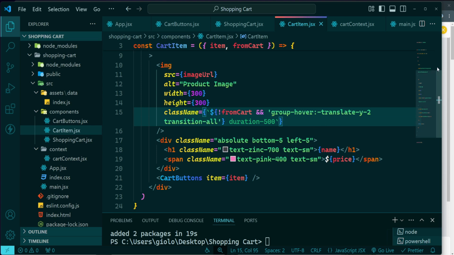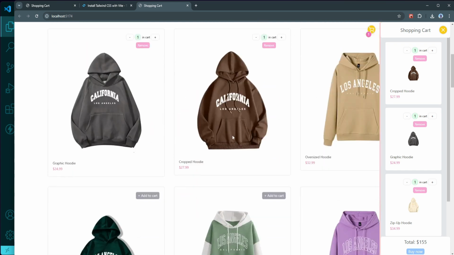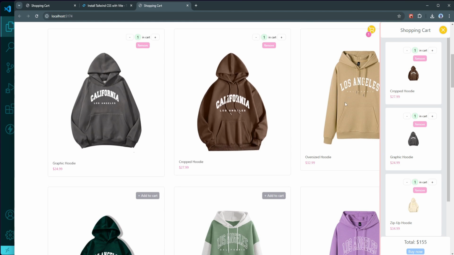Let's go to the browser and check. Now, as you can see, we no longer have here the hover effect, but if we hover here on the main page, then we'll get the effect.